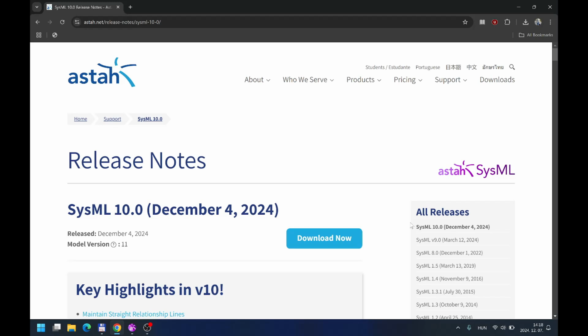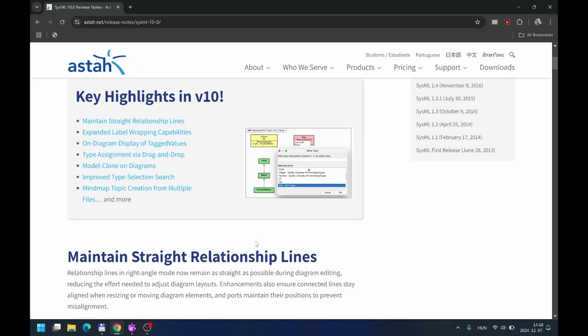Hello guys, my name is Zsolt and I'd like to show you a couple of new Astah SysML version 10 features. The new version of the tool came out just a couple of days ago. So let's go through the list of those new features and let's see how they work.